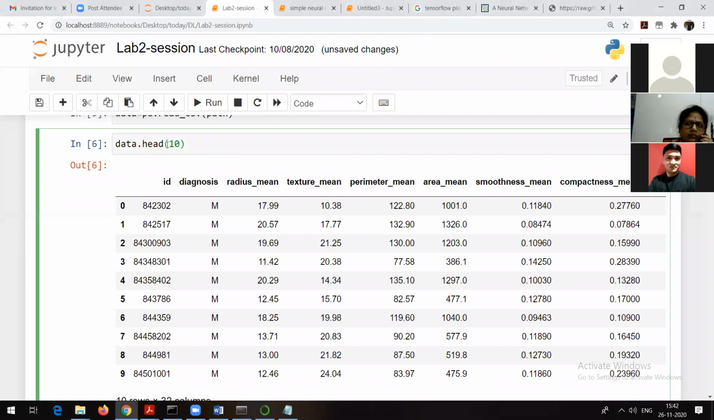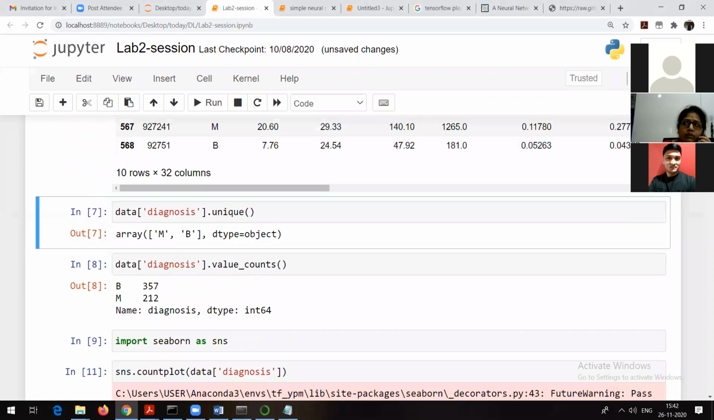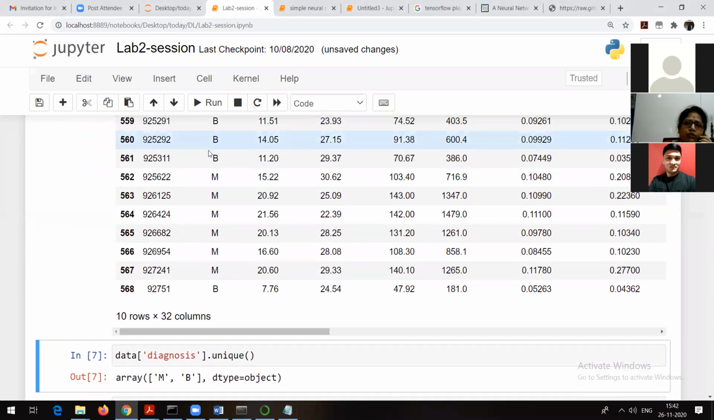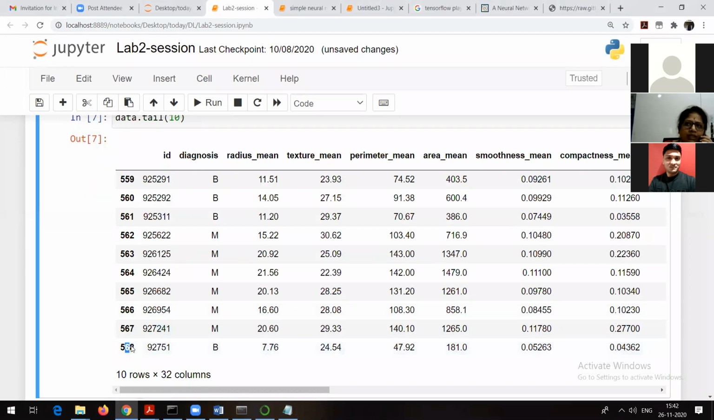If you want to see the last 10 records, what you can do is data.tail(10) and then run. And I think we will be able to see the B value. Now see, M and B are there. Because now I am trying to see the last 10 records. So there are near about 568 rows in this particular data set.